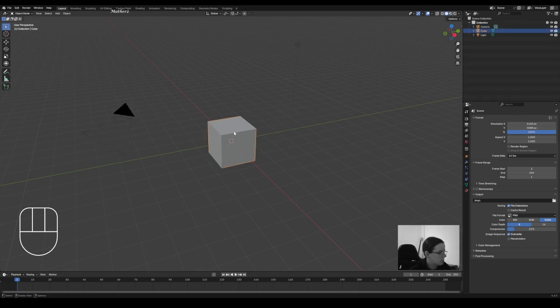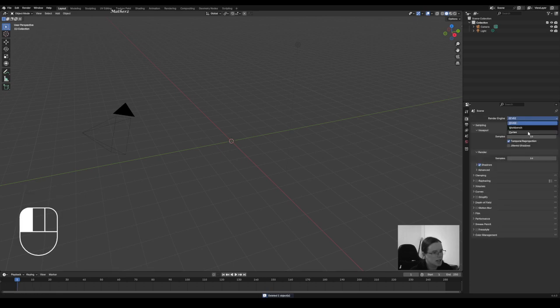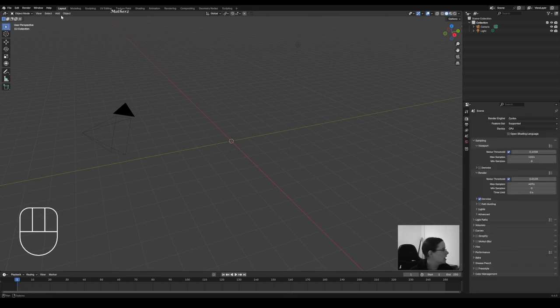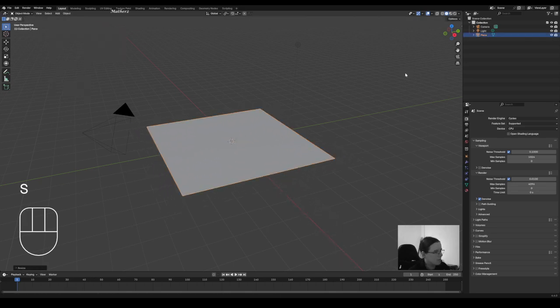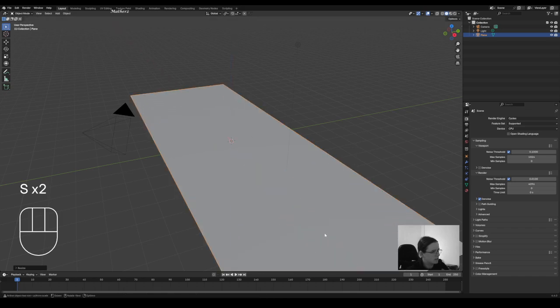So what we're going to do, I'm going to first and foremost get rid of the default cube, and then I'm going to go to the render section, change the EEVEE to Cycles, and I'm going to go ahead and add in a plane. So let's go ahead, scale this out, make it nice and long at the back.